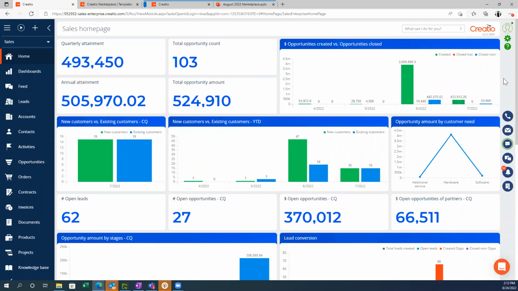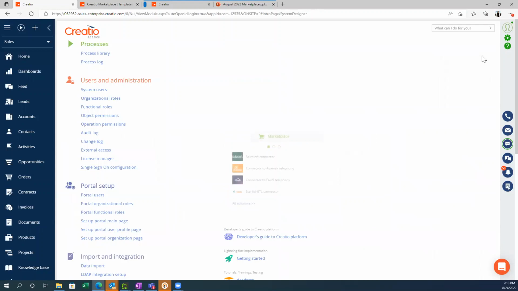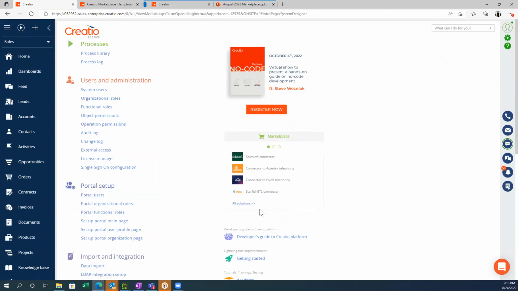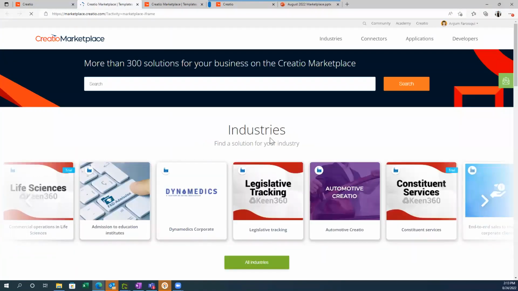So basically, you can access the Creatio Marketplace directly through the Creatio website, or through your instance directly. So to access through your instance, click on your gear icon, go to System Designer, and you will see this Marketplace link here, which shows a few of the solutions if you click on Marketplace. That would take you directly to the different list of applications available.